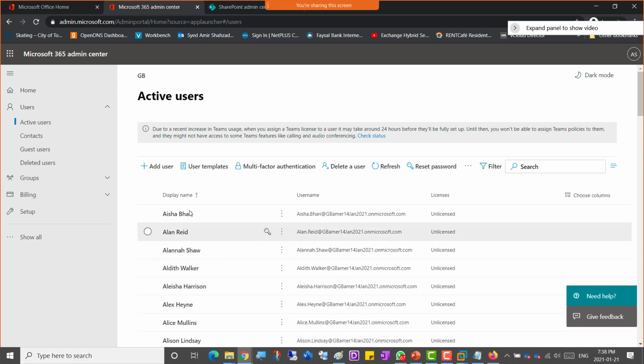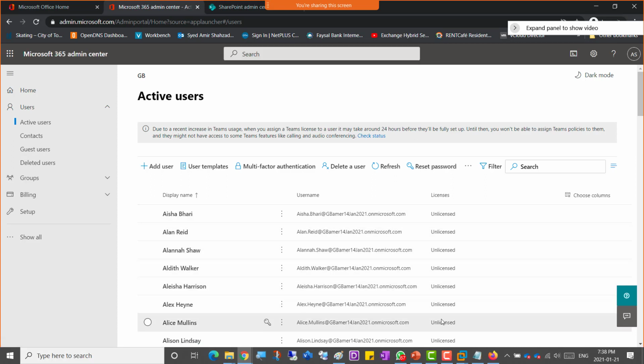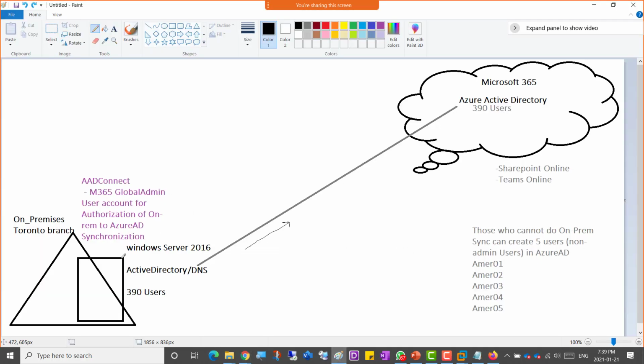Yeah, okay, so all accounts are here and you can see that they're unlicensed as well. So now this much was needed where we involved this on-premises. So we went for on-premises, and this is something that you will face in your production environment.